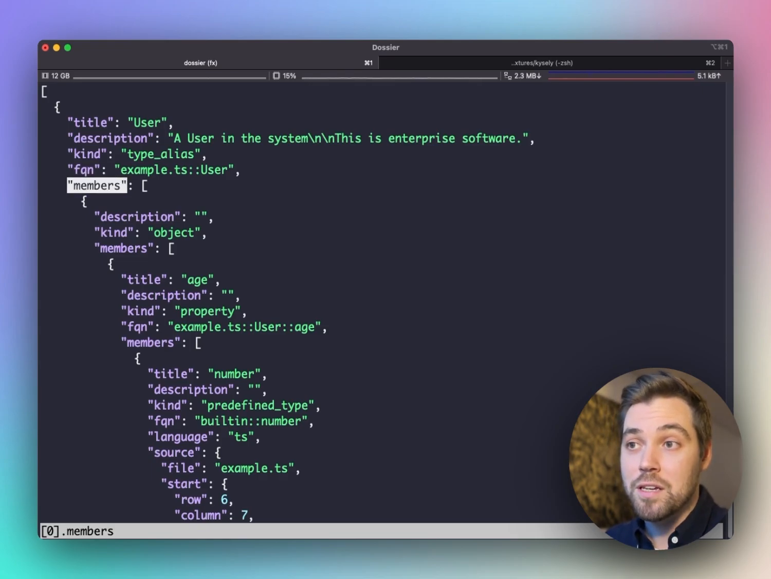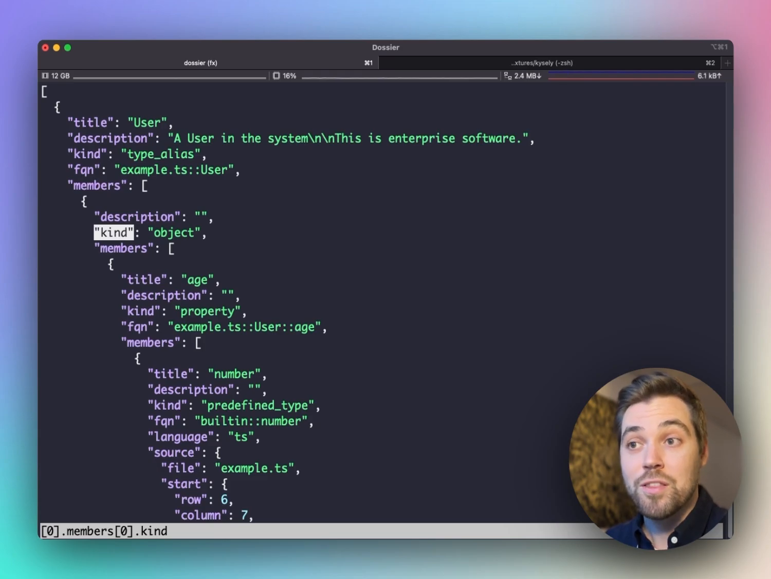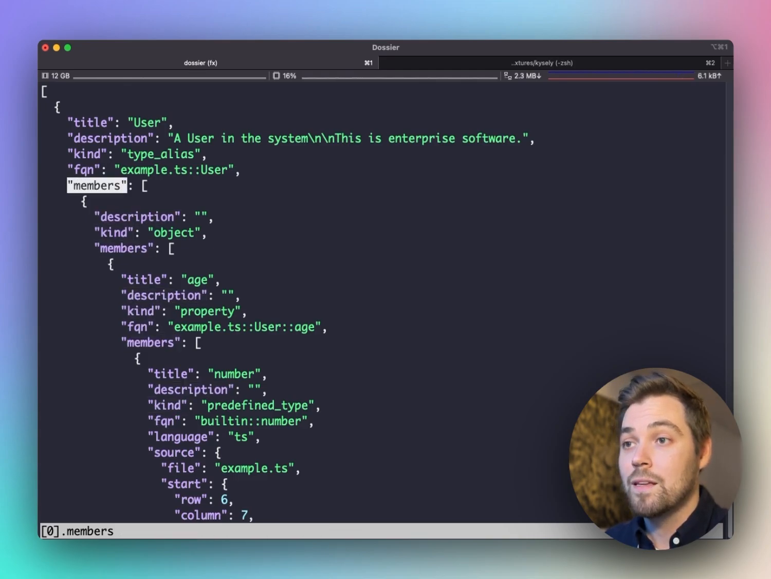Now, each entity can then have members, or kind of child entities. And the type alias here was describing an object, so that is its child member. The object itself has child members, namely the properties that it was describing. And finally, at the very end, we get the types that the properties have, which are the final leaf entities in this tree.